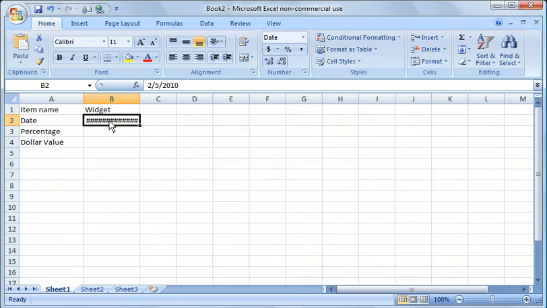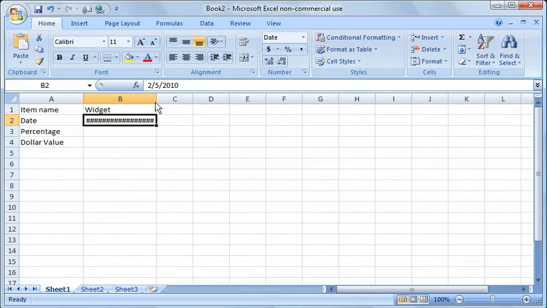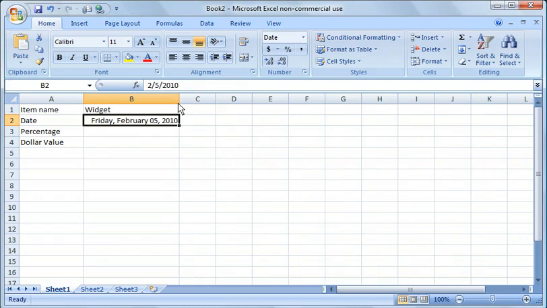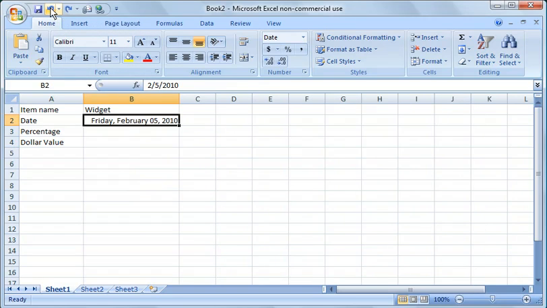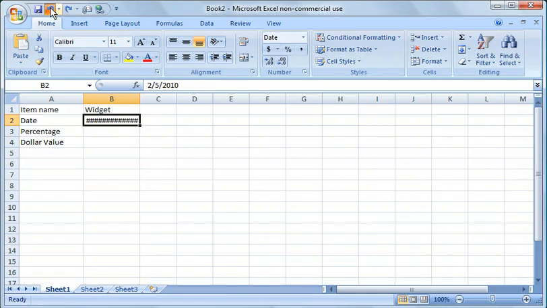And you'll notice I got the hash marks here. That means it doesn't fit into the cell. So what I do is I expand that column to where it'll fit. And you see now it's Friday, February 5th, 2010. Okay? But what I'm going to do, I'm going to hit undo a couple times, and I'm going to change it back to my old setting.